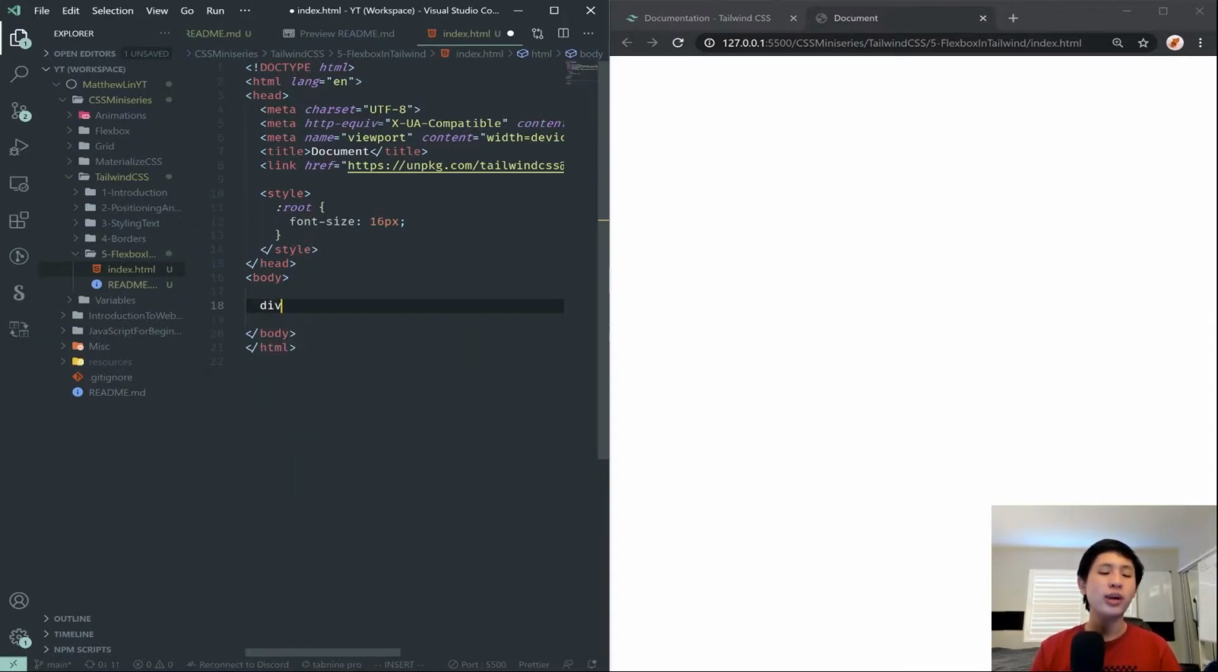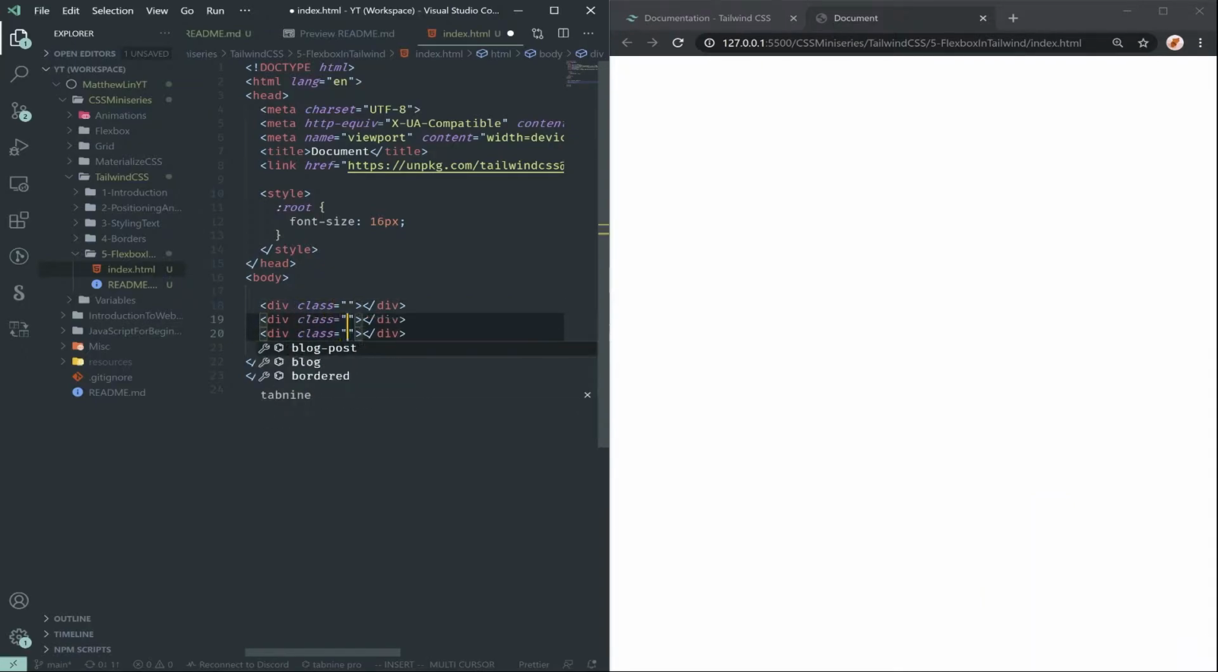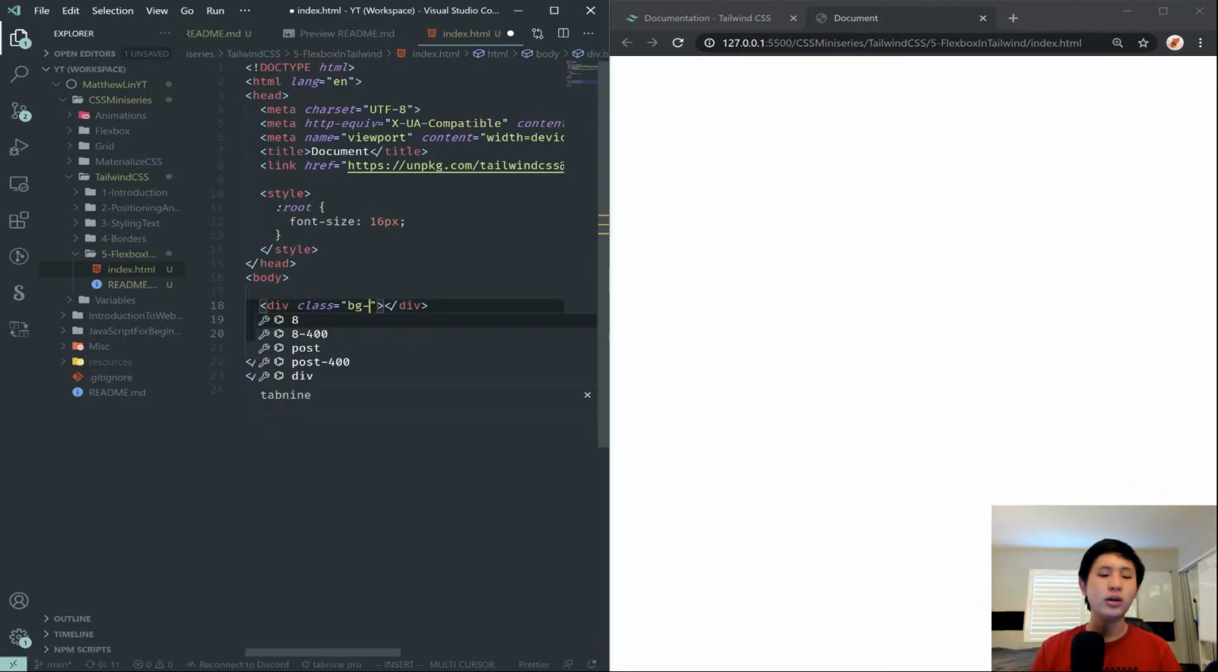To start, I'm probably going to create 3 divs. And in each one, I'm going to give them different classes. Let's just give them all different backgrounds. So let's just say BG and then blue 400. And let's give it green, and then let's give it red maybe.